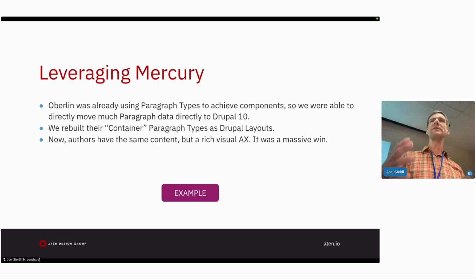And so we built a bit of a map where we took their container paragraphs and said, okay, what do you need out of a layout? Do you need any sort of styles associated? So for example, when you add a layout, do you need to be able to change the background color or change the margin and padding with that?